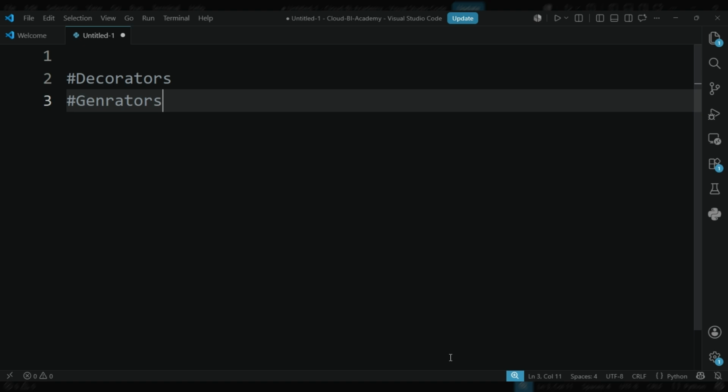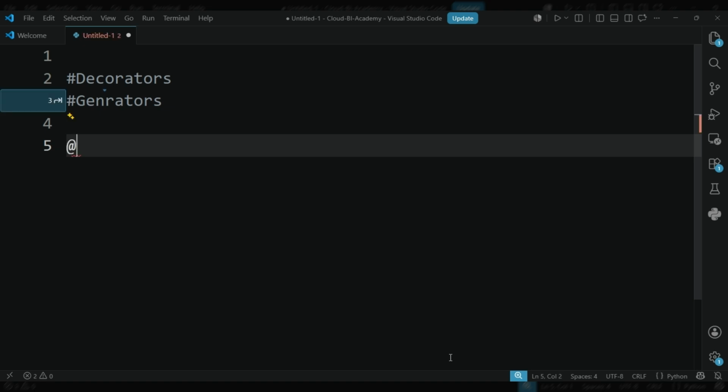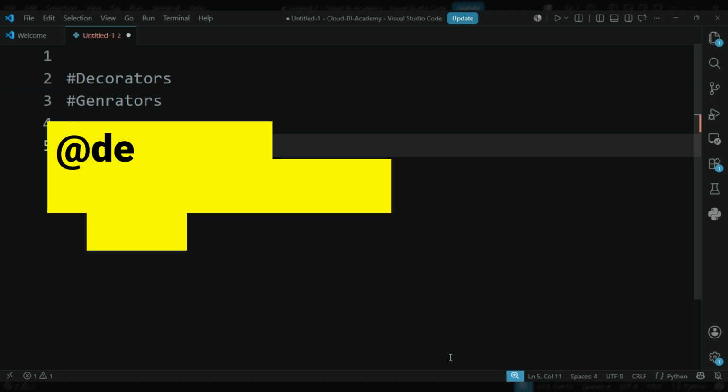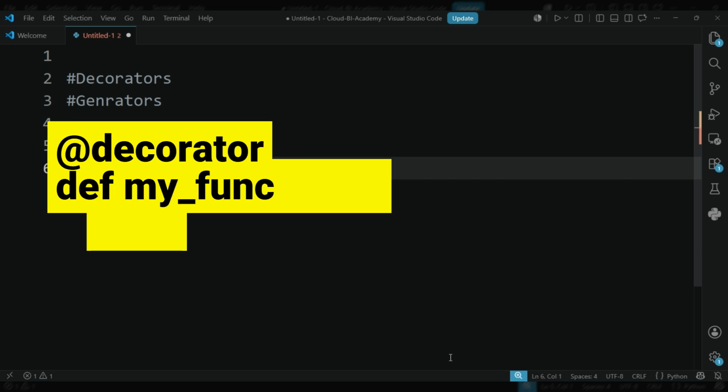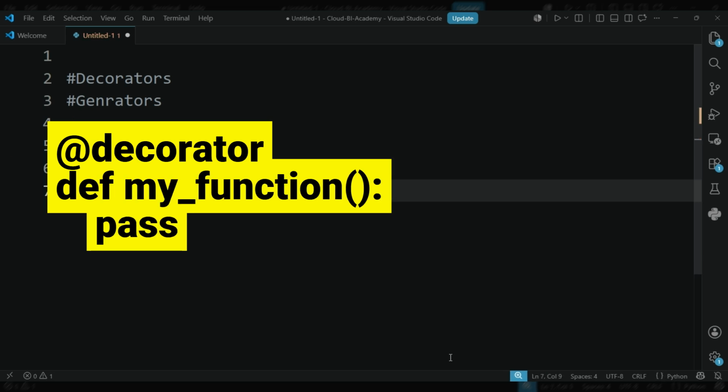Now let me tell you something honestly. When most beginners first see decorators, they get scared. They see syntax like this: @decorator, def my_function, pass. And immediately think, what is this at the rate symbol, and why are there functions inside functions, and why is Python making things so complicated?